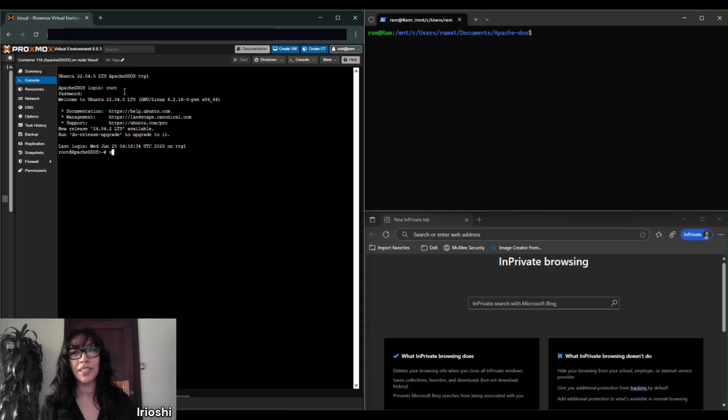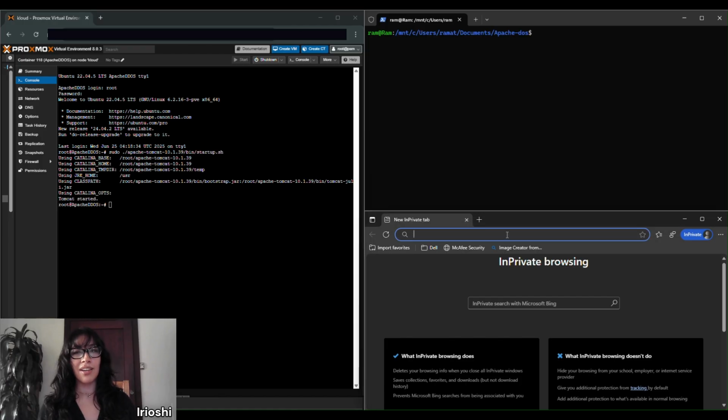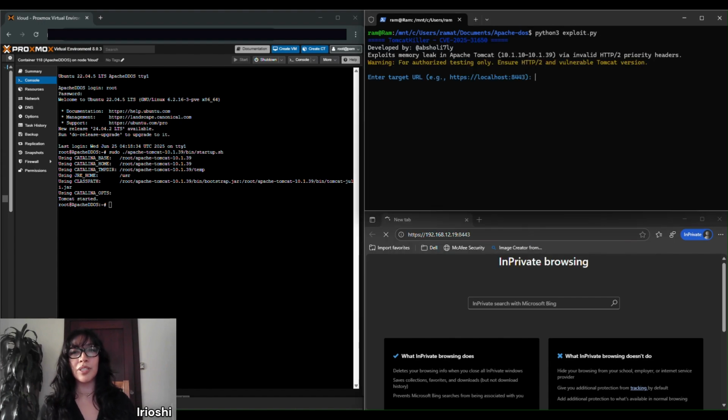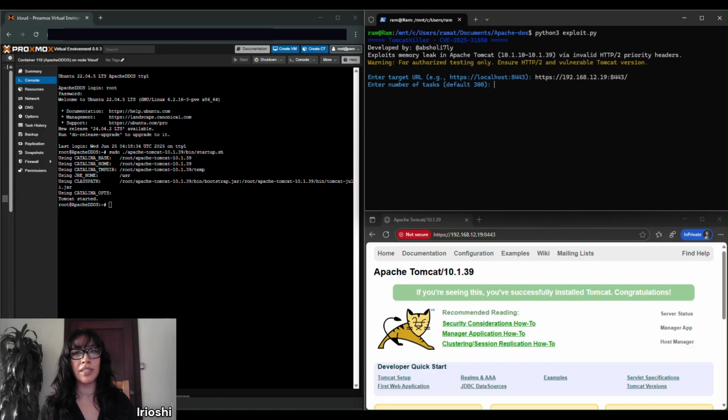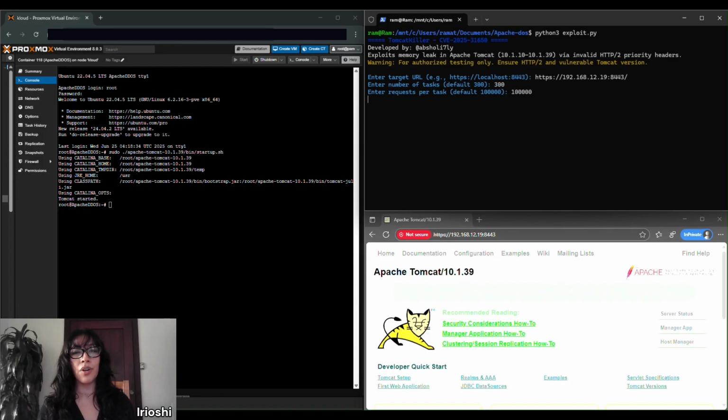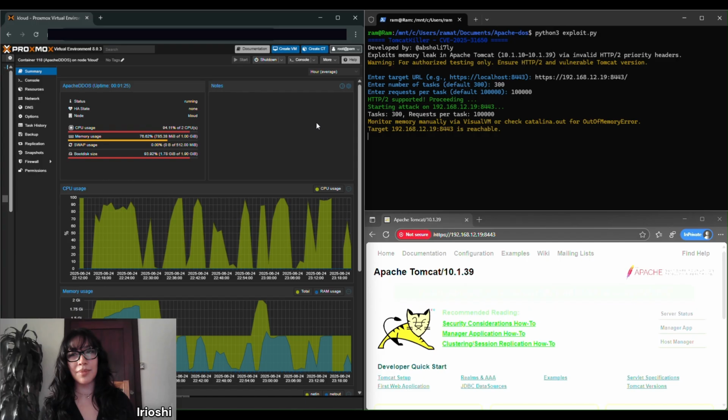Now, to give you a quick illustration of the attack in action, we have a vulnerable Tomcat instance running in our lab environment. On this side of the screen, we'll use the TomcatKiller exploit script against it. Remember, this is for demonstration purposes only and should never be done against systems you don't own or have explicit permission to test.